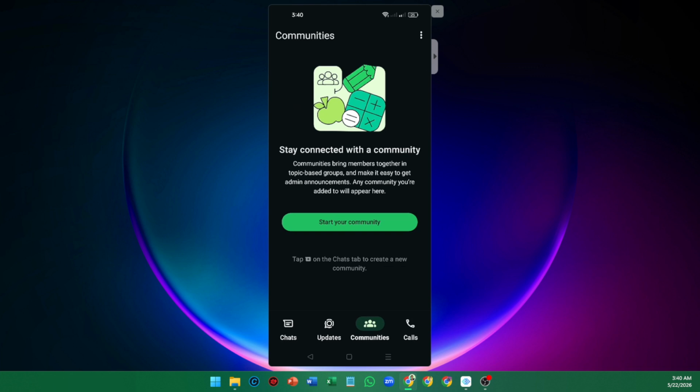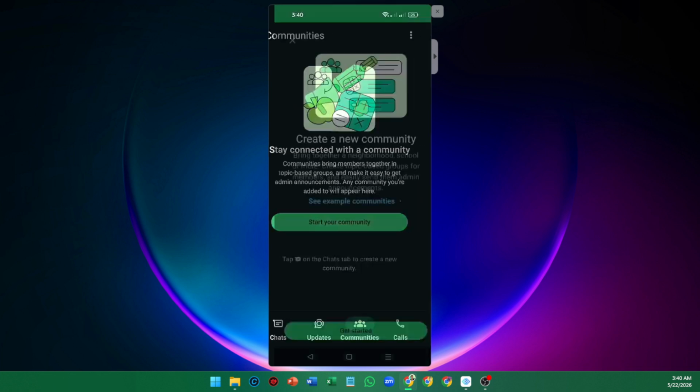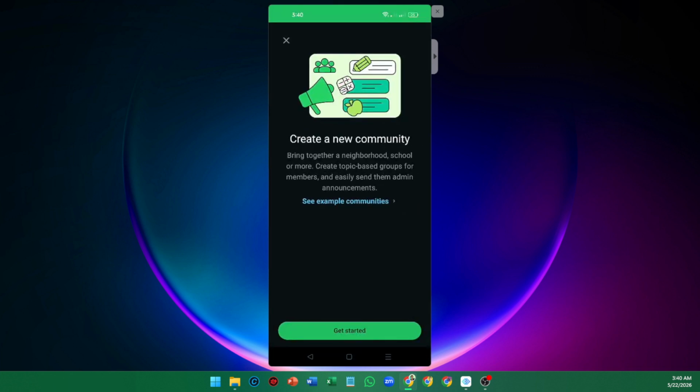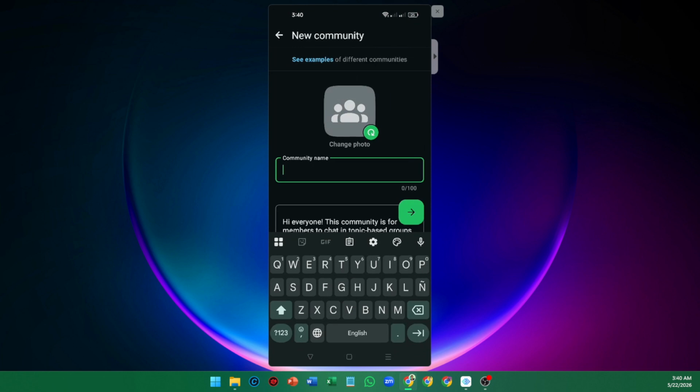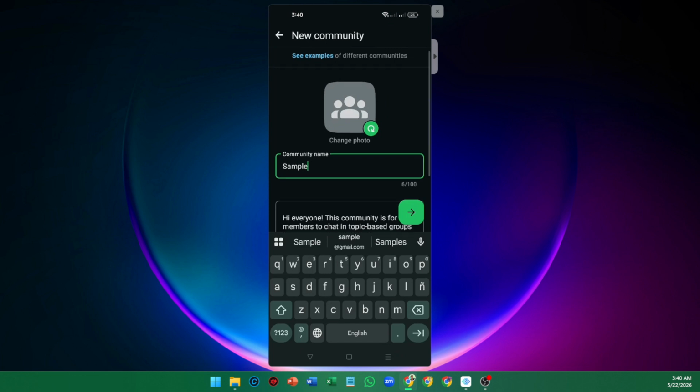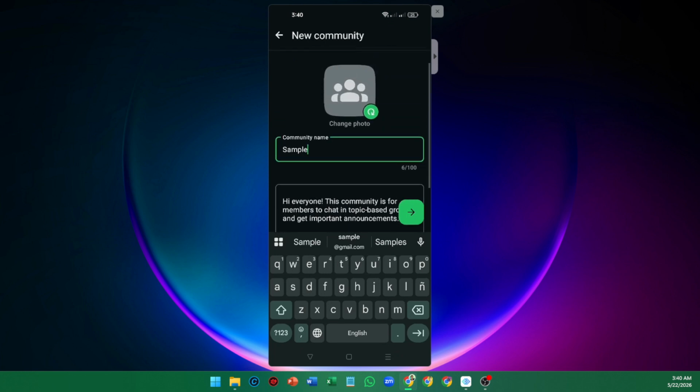Tap New Community, sometimes shown as Start Your Community. You'll set up the basics here. Enter a clear, recognizable community name so members can identify it instantly in their chat list. Add a brief description that explains who the community is for and how it should be used. This sets expectations and reduces off-topic posts. Then choose a profile picture. Aim for something simple and readable at small sizes, like a clean logo or icon, so it's easy to spot.